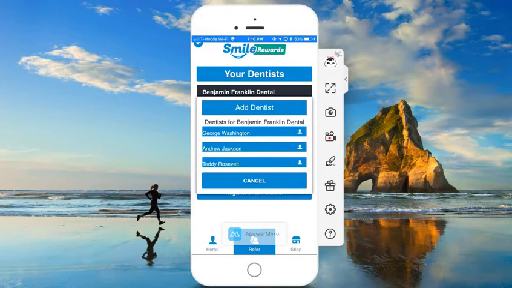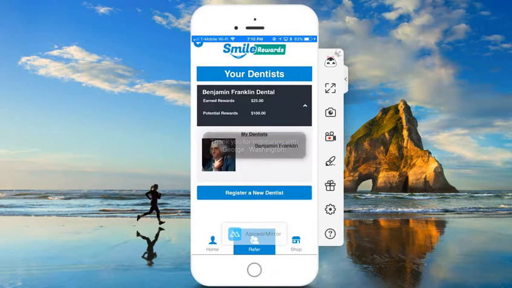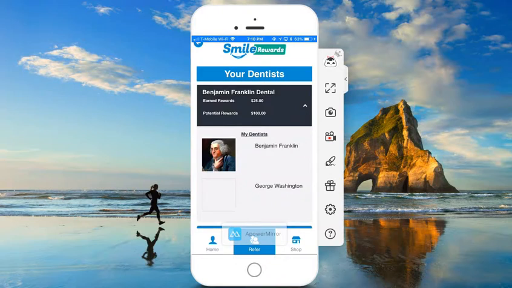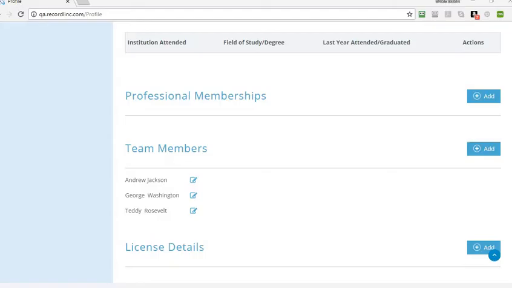So back over to the app. Today's use case will show that we're going to add George Washington, and it says thank you for registering with George Washington. If we open up the app, we'll now see that we have two dentists. We have George Washington, and we also have Benjamin Franklin. There's no picture on file for George Washington.